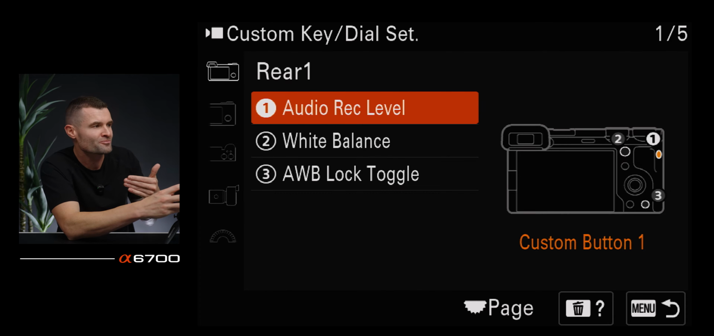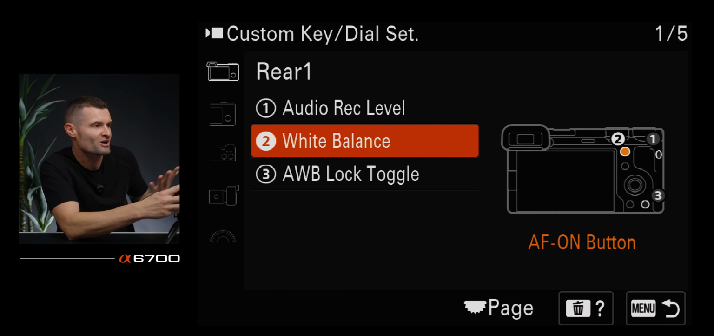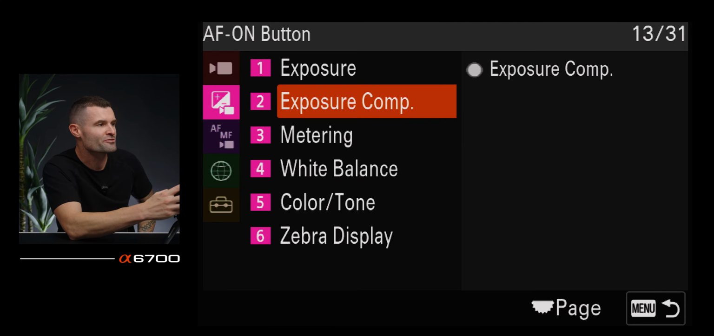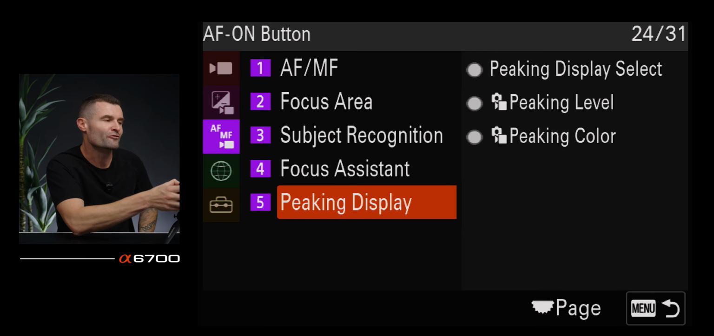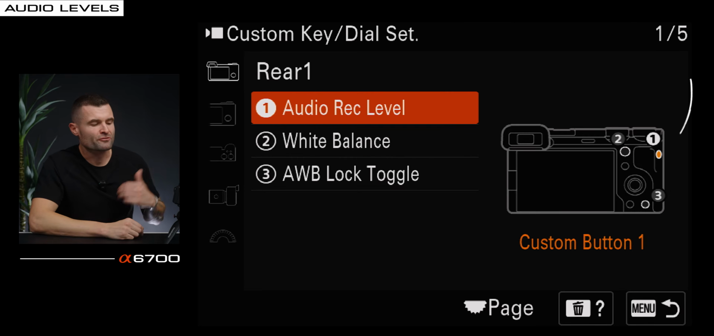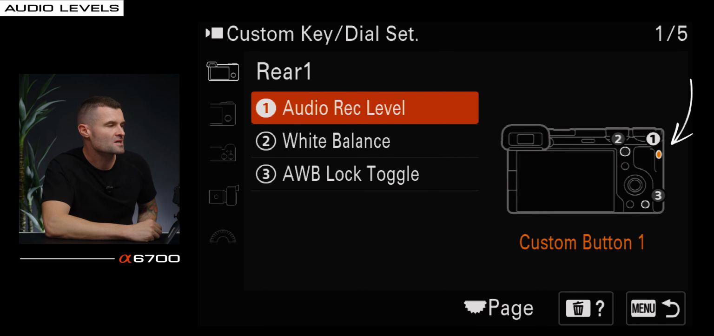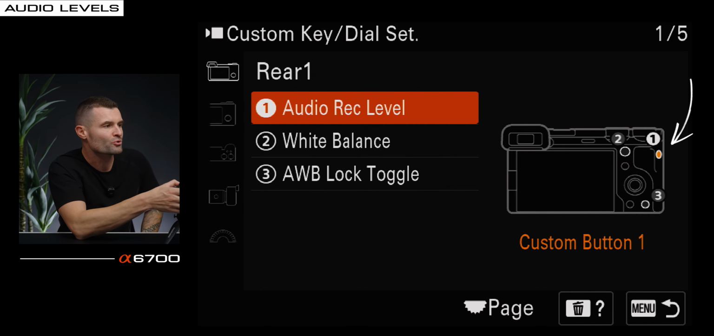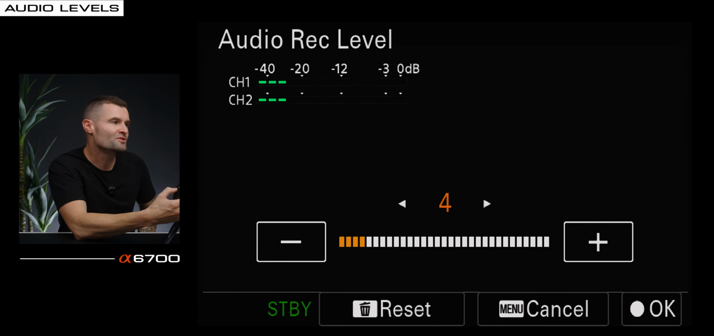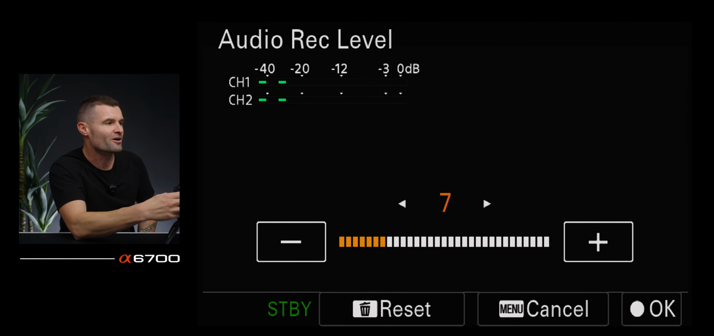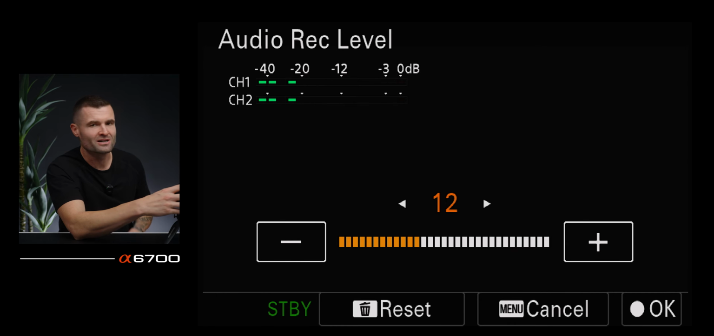We'll go through each of these. How you map something is just go to the one you want to map. Let's say I want to map my AF on button here, for example. I'm going to click that and I can go through the menu and find whatever I want to attach to that button. My first button, this C1 button here on the side, I have that mapped to audio record level, something we use all the time in video shooting. Just a quick tap on that and I can change my audio levels really quickly.